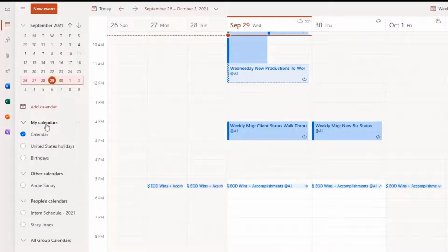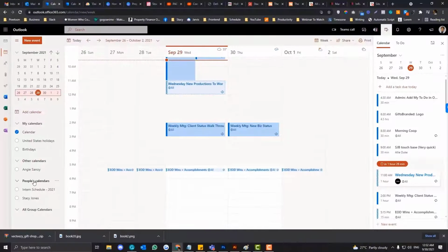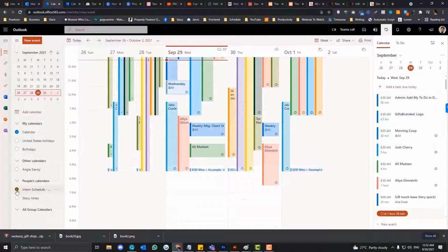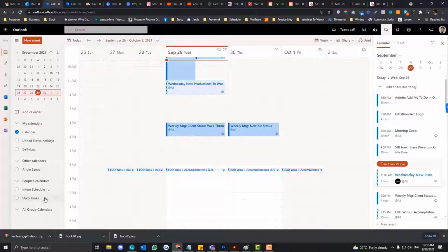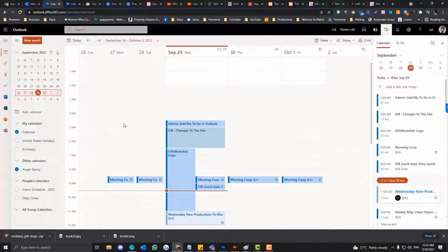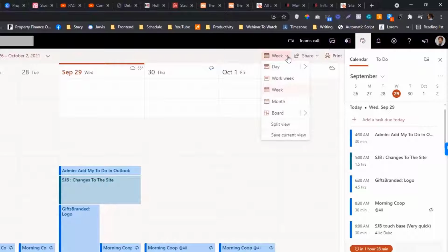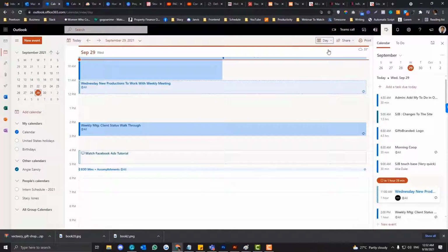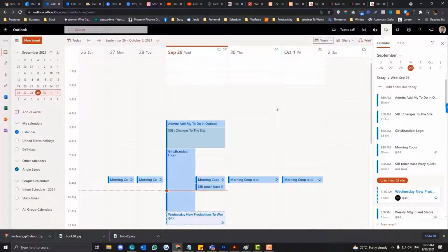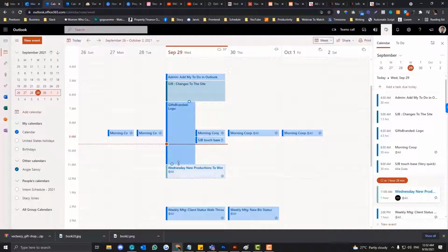And then under this part called My Calendars, these are all the calendars you created and those shared by somebody, maybe shared by your team. For example, this People's Calendar, this intern schedule is shared by my team, and at the same time, this calendar as well. And here, this is my calendar. If you check here, you can also filter if you just want to see a specific day, your entire day, or your whole week. Right now, this is my whole week.